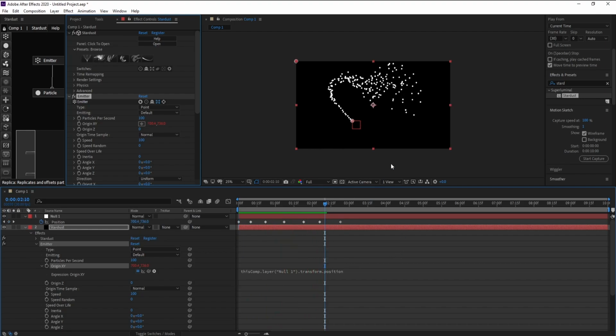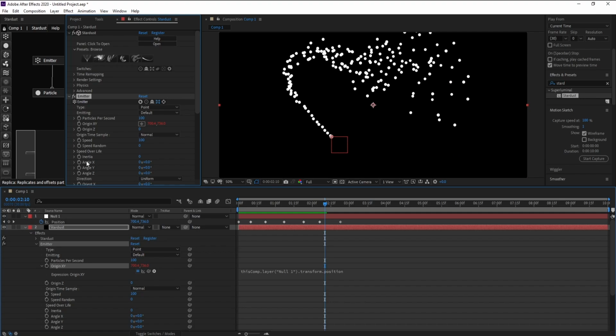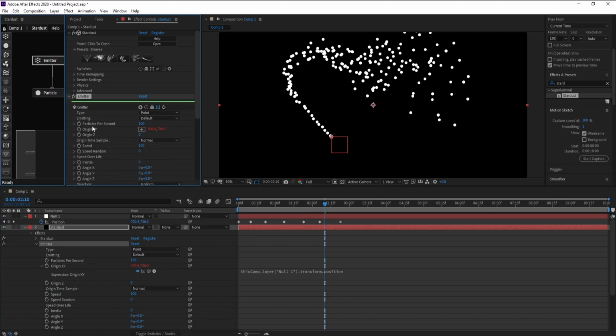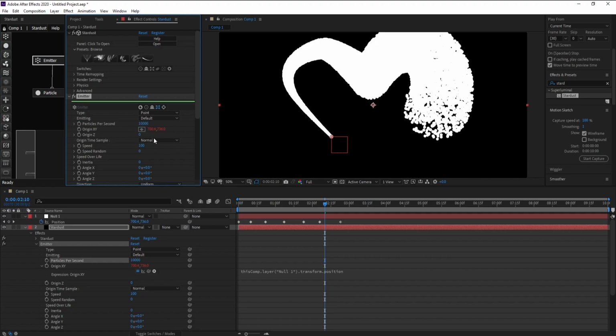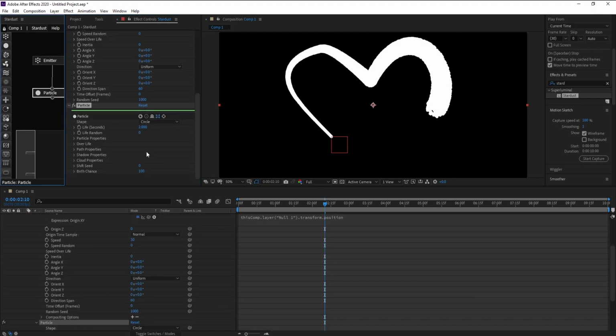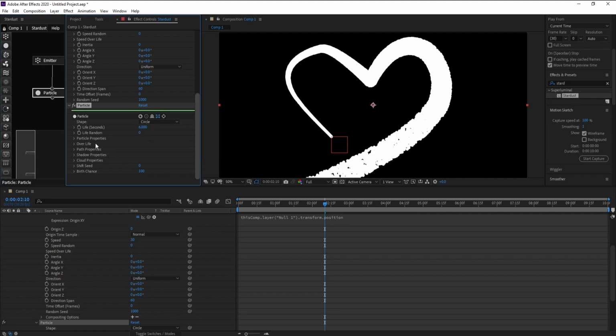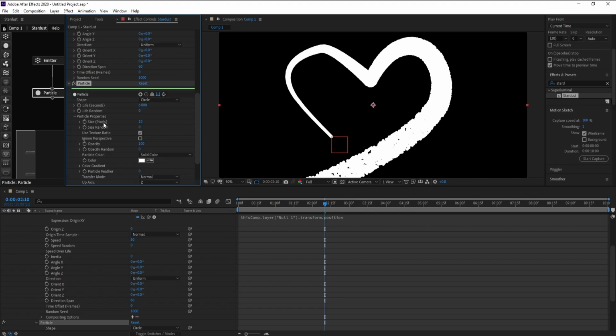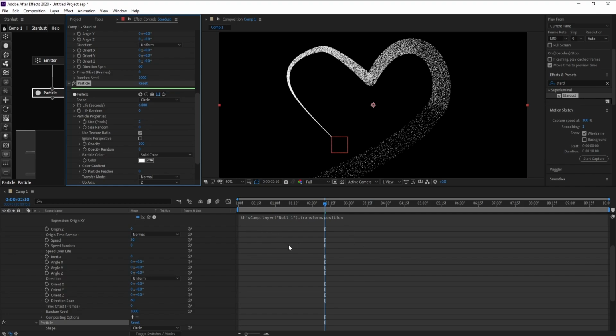Okay, so now let me add some settings here. I'll go to emitter, go to particles per second, and I'll add 2 zeros. And I'll go to speed, I'll change it to 30. Then I'll go to particle, life in seconds, I'll change it to 6. And open particle properties and I'll change size to 2.